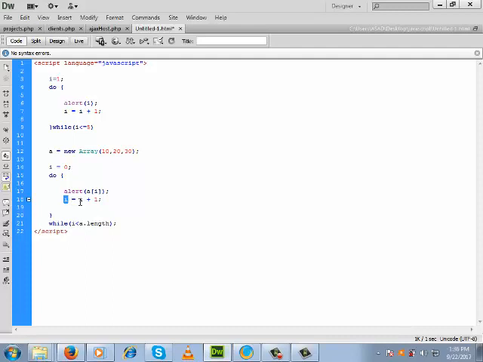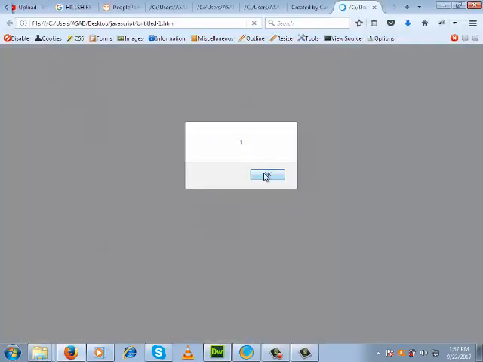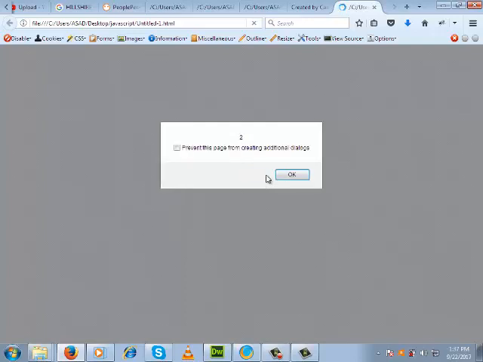Then 1 plus 1 means i will become 2. The condition is true because 2 is less than 3. So this block of code will be executed. Inside index 2 there is 30, so 30 will be displayed on the alert box, and now this 2 plus 1 means i will become 3, but 3 is less than 3, the condition is false, so the loop will be terminated. So let us see what output we are getting here.